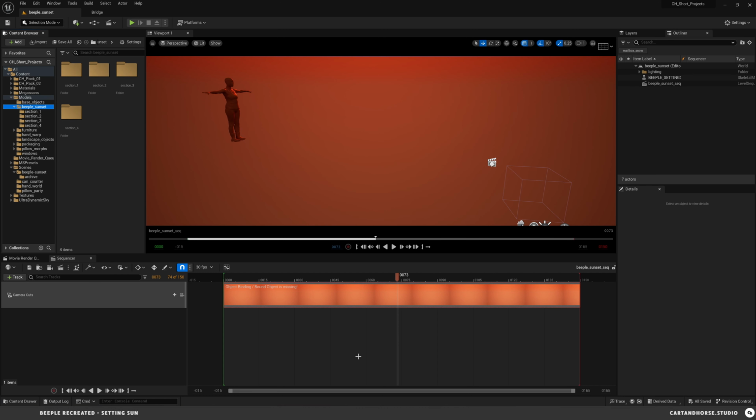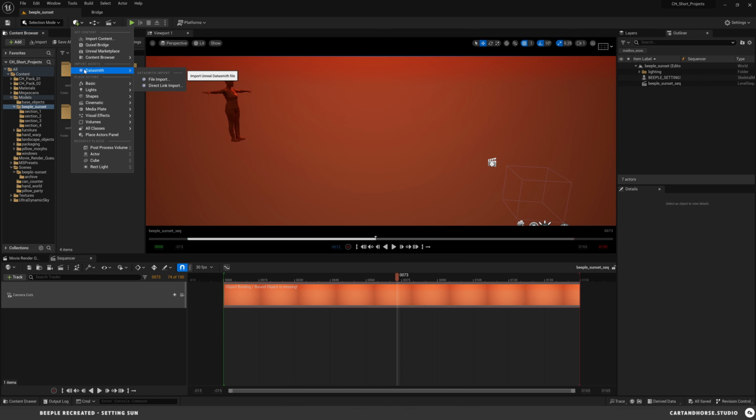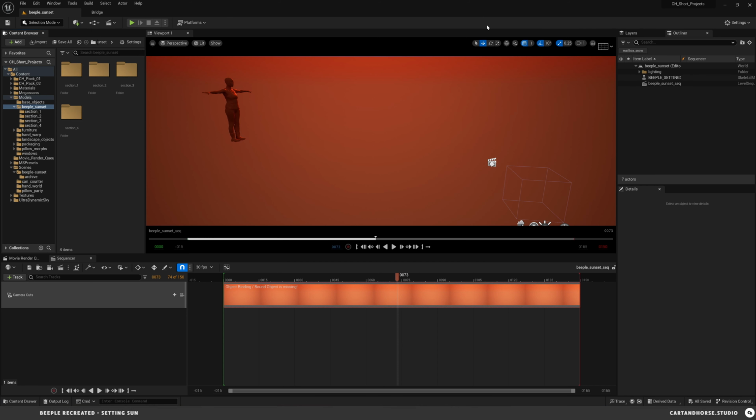So back out to our main folder. Next, we're going to import the Cineware. To do that, we're going to use this drop down, and we're going to have Datasmith. Now, if you don't have this, you need to make sure that this is enabled. And the same way we import the alembic as well.